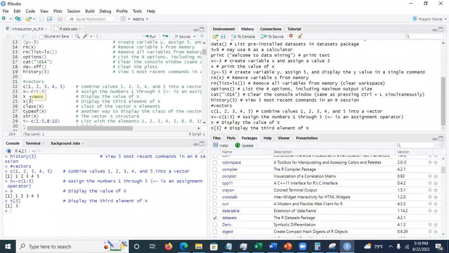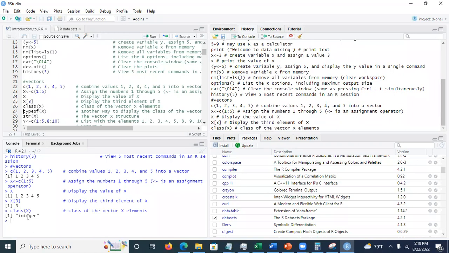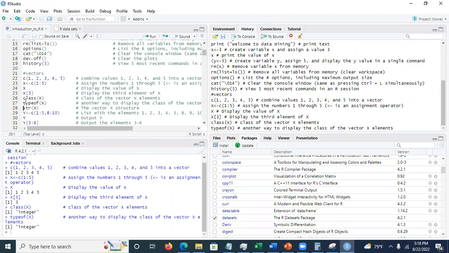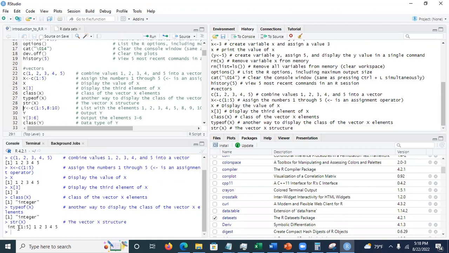Now, class is going to show the data type. So this is a vector of numbers, integer, okay? And typeof is the same. Sometimes it's a good idea to see multiple ways to do the same command because you're going to see it done multiple ways depending on the region you're looking at, right? So the str command is going to show the structure. In this case, it's just a vector, right? Nothing fancy.